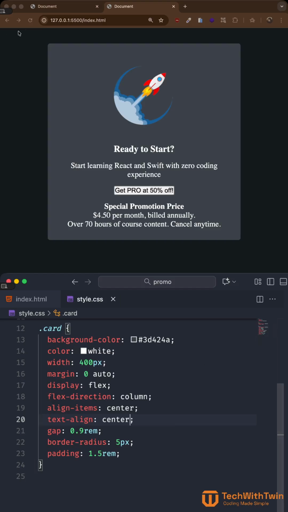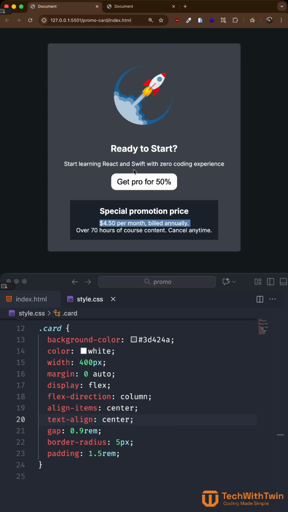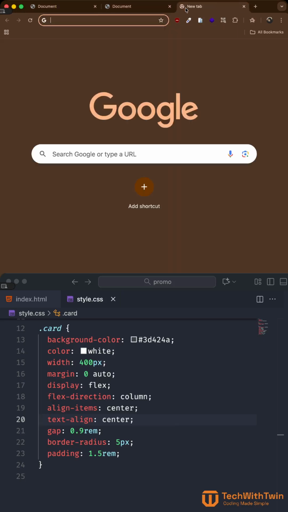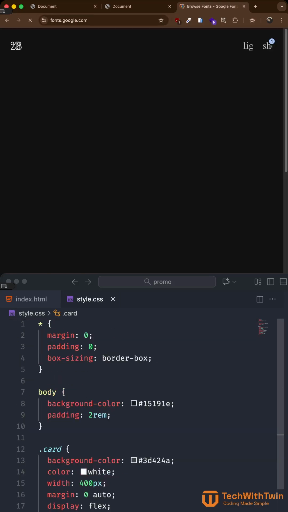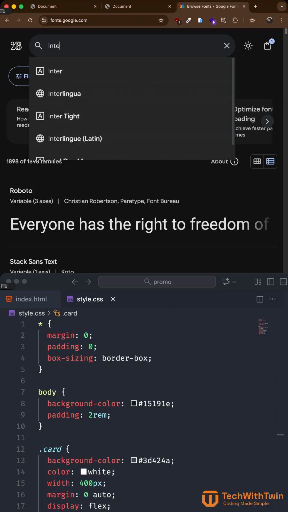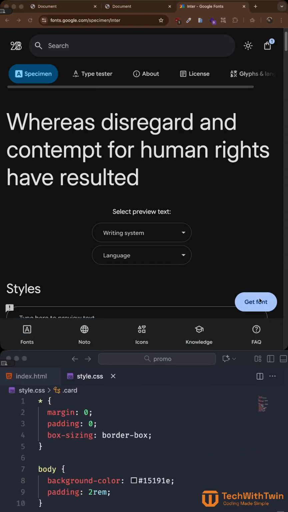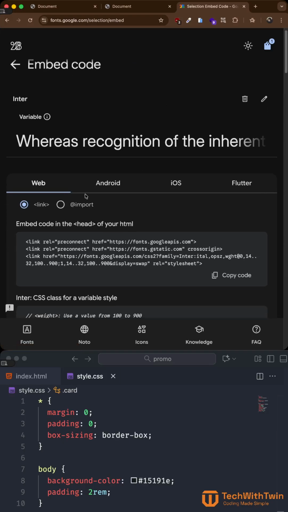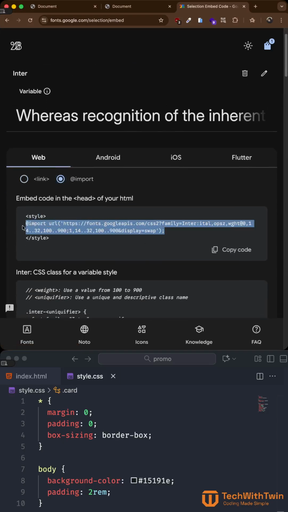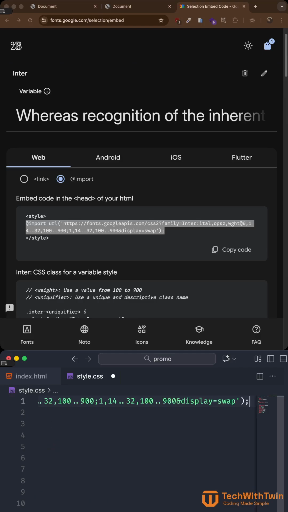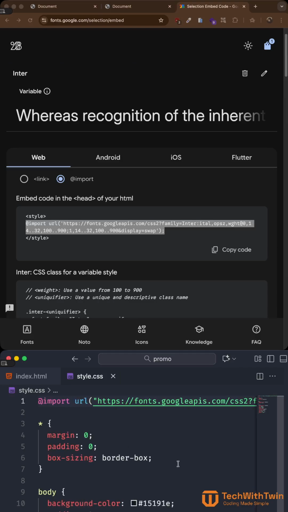All right. So something else you might realize is that this font differs from the font we have. So let's go to fonts.google.com and then look for a font called Inter. So you can just search here Inter. Then click get embed code here on the bottom. And then go to the import and then copy this import link. Paste it in your CSS file on the top. Just like that. And then in the body, come and specify that the font family is Inter. Then as a fallback, we use sans serif.